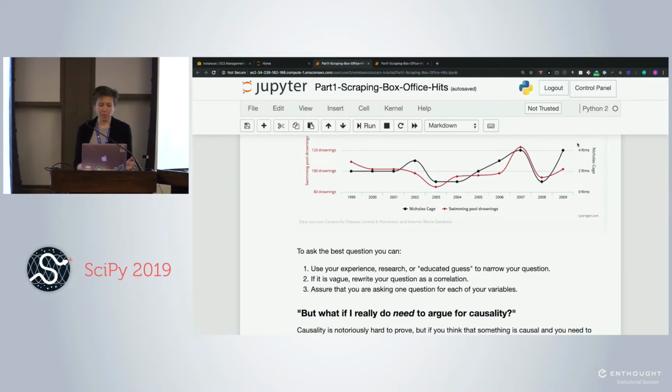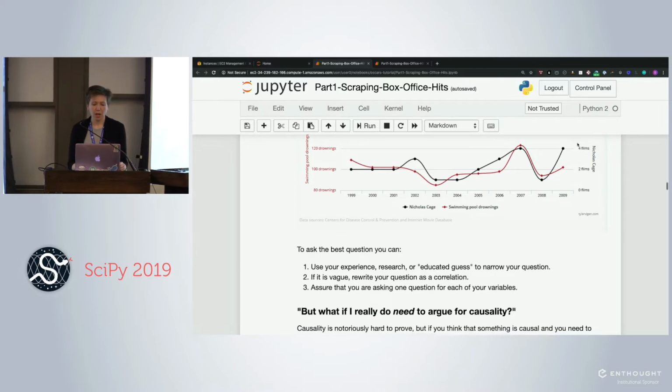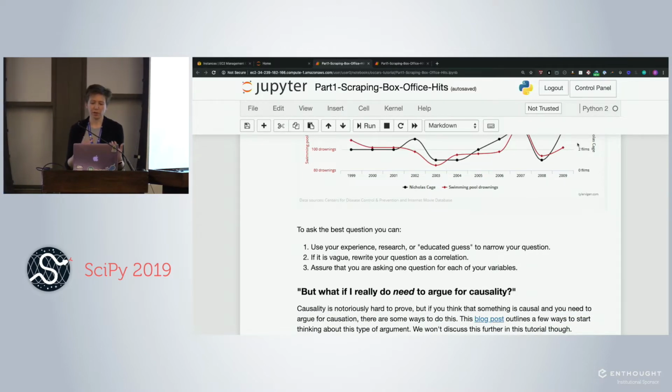So to ask the best question you can, some basic guidelines are: you can use some of your experienced research or educated guess to narrow down your question. Like, if you really think that what makes a movie make a lot of money is something like the power of the brand, then narrow in on how exactly you're going to measure that brand, and how you're going to figure out what correlates with the brand as you measured it. You might even want to think of a couple different measures of the brand, to make sure that your measure isn't off.